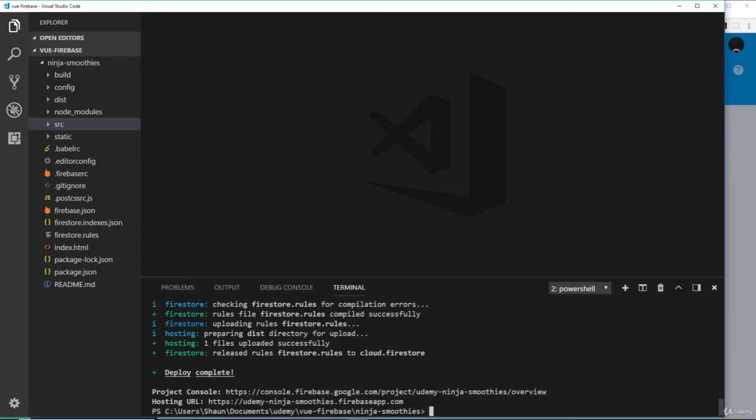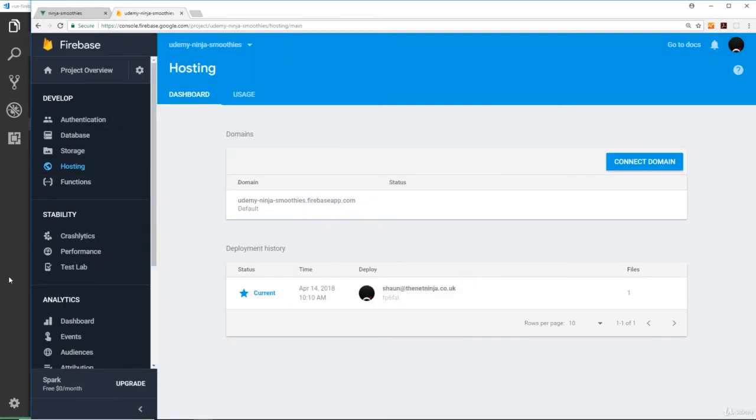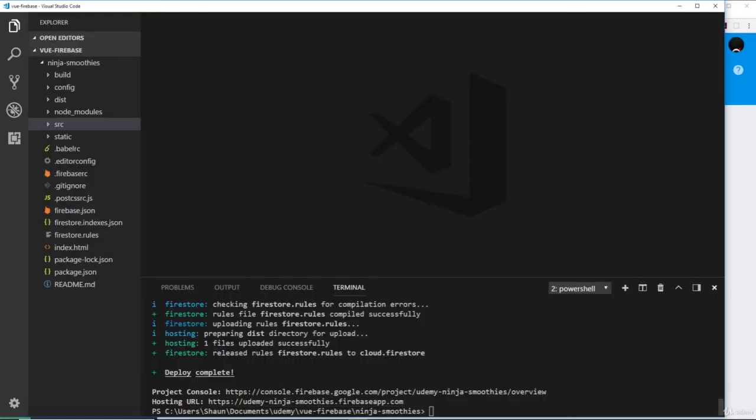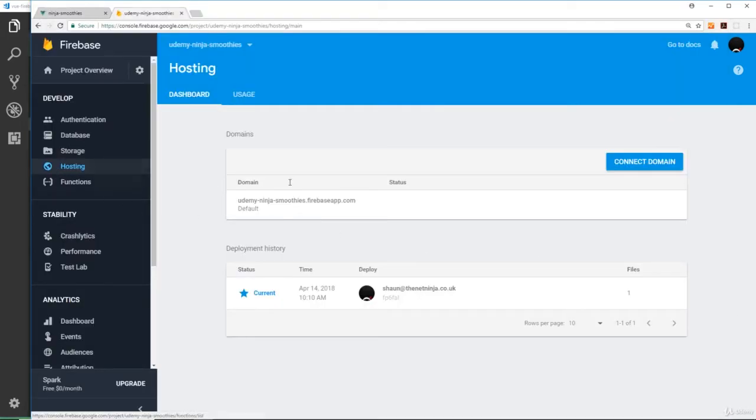And it's saying right here, this is the project console, which would take us to our console over here. And this right here is the hosting URL. So we could click that if we want, and it's going to open up in a browser. If we go over here to the hosting panel as well, it's also going to show us now that this is the URL for our application. Okay? So it tells us the deploy time down here as well. And if we were to make further deployments, it would list them down here.